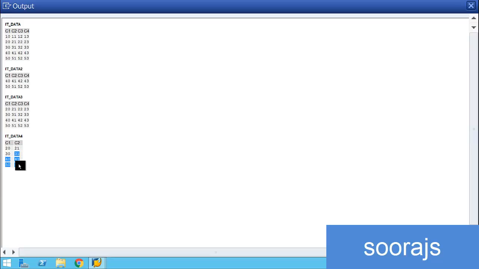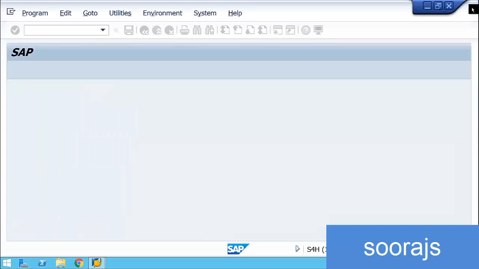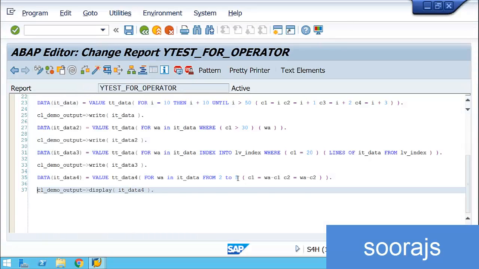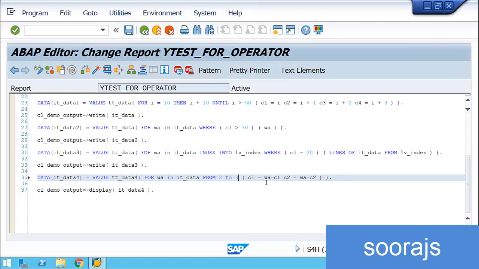Here also you can actually restrict the number of rows. I'll just show you, because here we are just taking C1 and C2, right? Here if you see, there are 4 columns. So if I also want to restrict the number of rows here, I can do that. I'll say from 2 to 4 maybe.